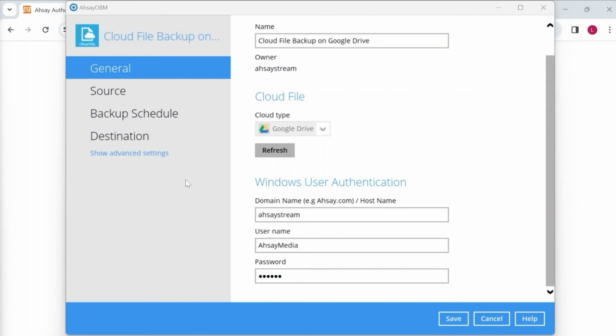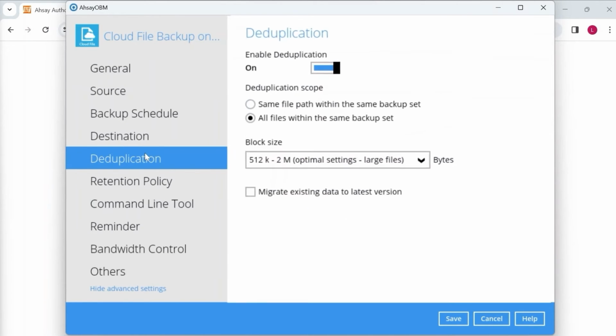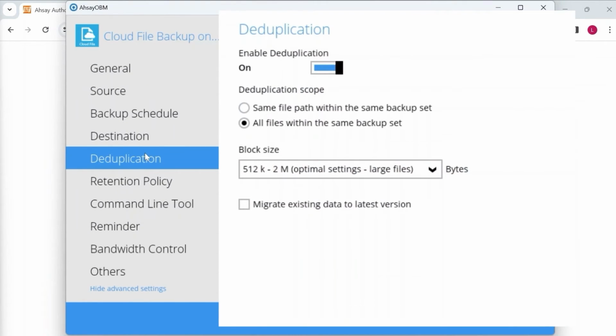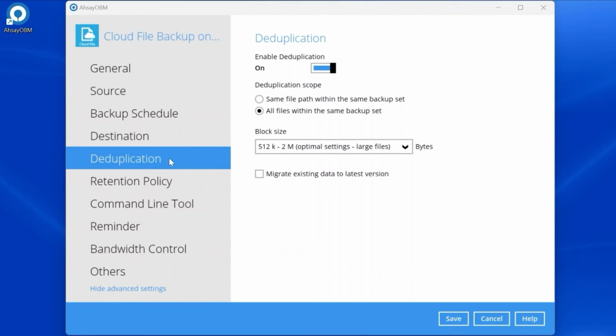Another is deduplication. This feature is enabled by default, and when it is turned on, it removes all duplicate data blocks from your backup. The default settings are the optimal settings for deduplication and will result in up to 50% savings in storage space and costs for file backups. It will also reduce network bandwidth usage and will allow for faster backups. Moving on to retention policy.